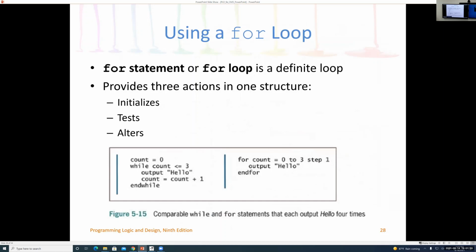Okay, now we're using the for loop. It's a for statement, or the for loop, which is also a definite loop. Now sometimes when you look in the pseudocode, you have the for here. Remember, the for is a definite loop. You know for sure how many times you want to execute the loop here. So for this one here, you have the starting value of 0 here. It's the same with the while loop, right? You have the initialized value of 0 here.